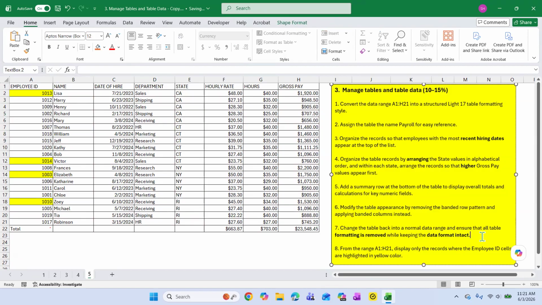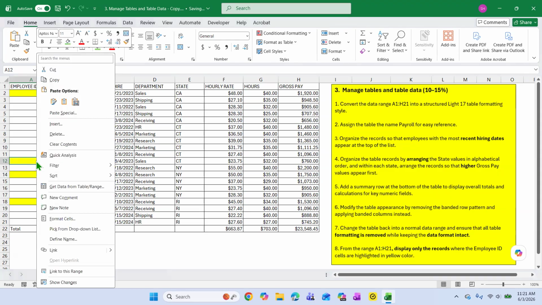And then the last question. From the range A1 to H21, we need to display only the record where the employee ID cells are highlighted in the yellow color. So this is simple, right? So we need to display only the record. Display only the record means filtering for the yellow highlighter. So we can select any yellow. Any yellow you select, right click. Right click method is very easy.